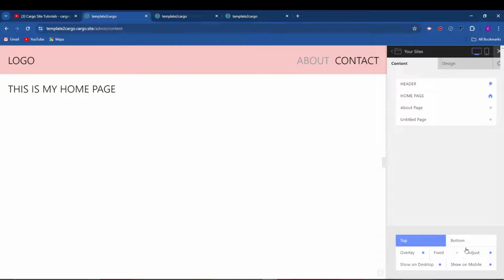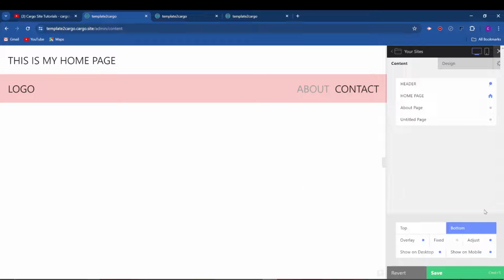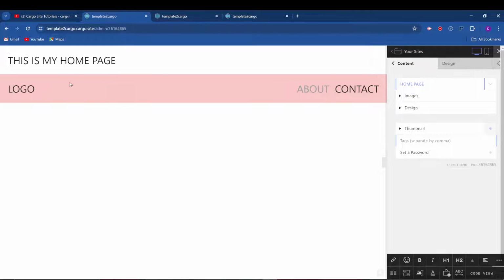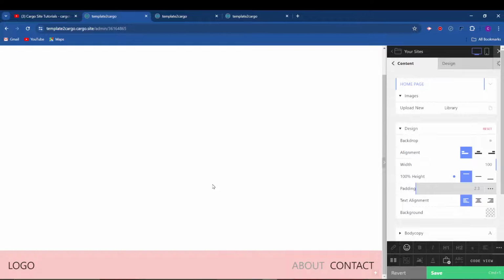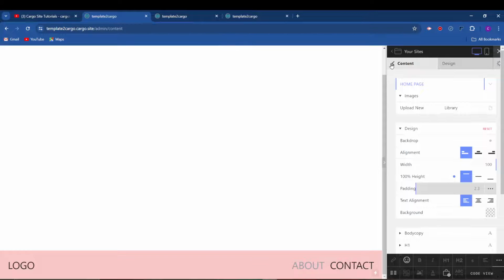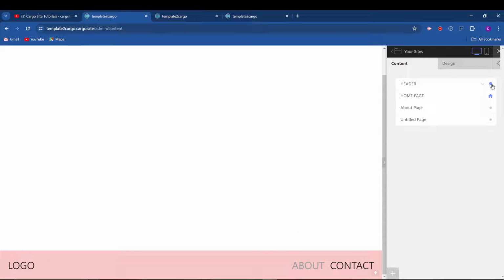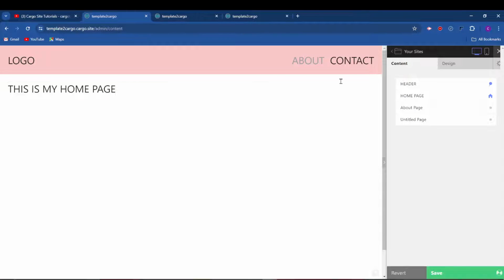We can move it to the bottom as well. As you can see, it is moved to the bottom, but our home page size is not 100% height. So what you can do, you can just make it 100% height. So now you can see that our menu has moved to the bottom, but I'm going to keep this at the top of the page like this.